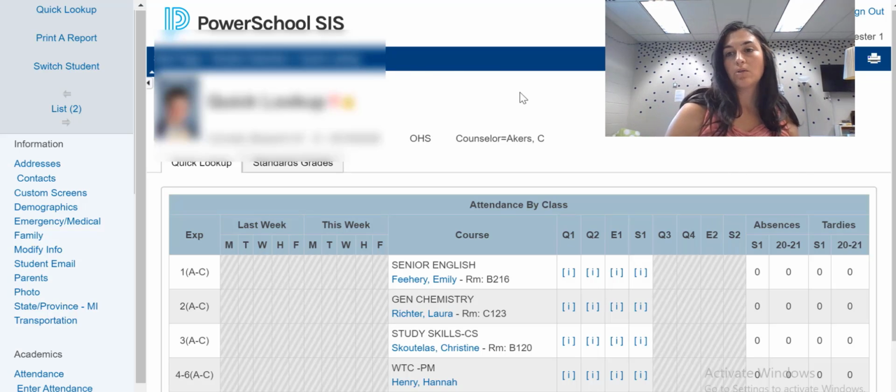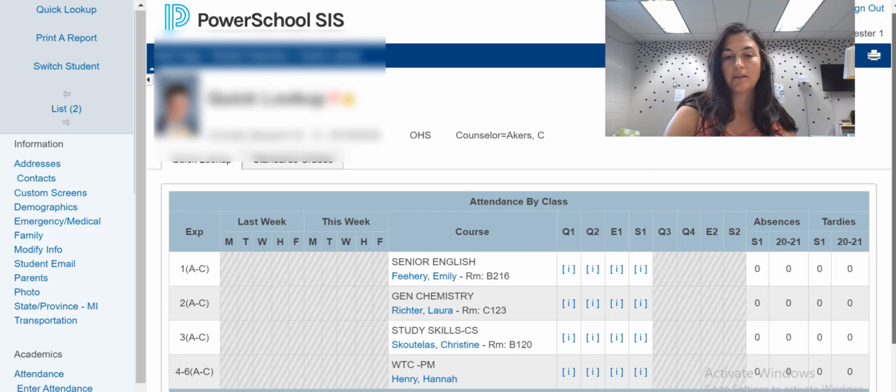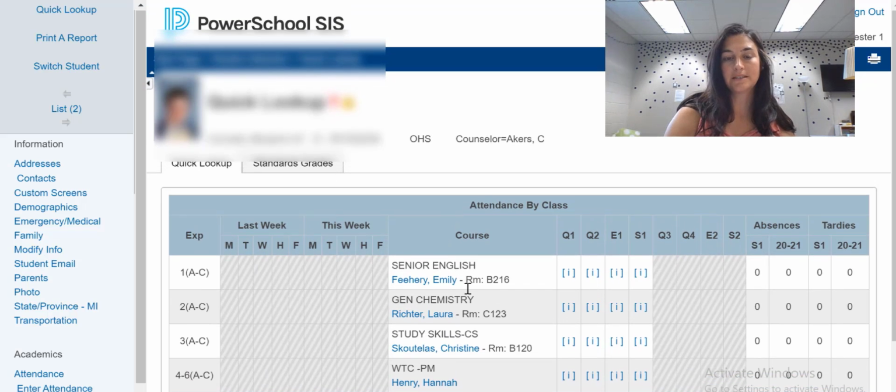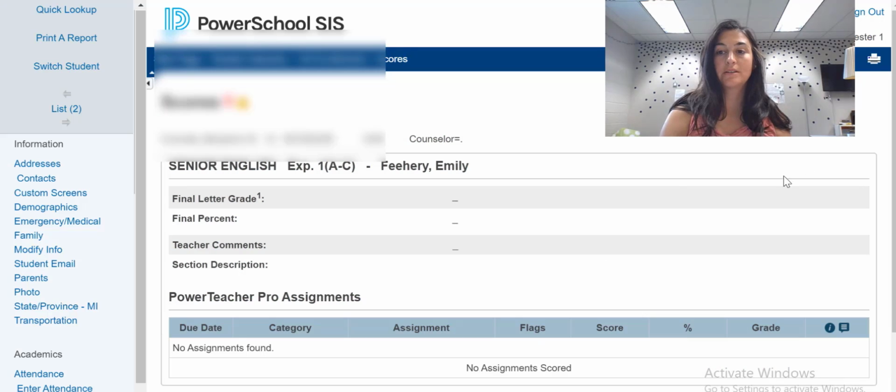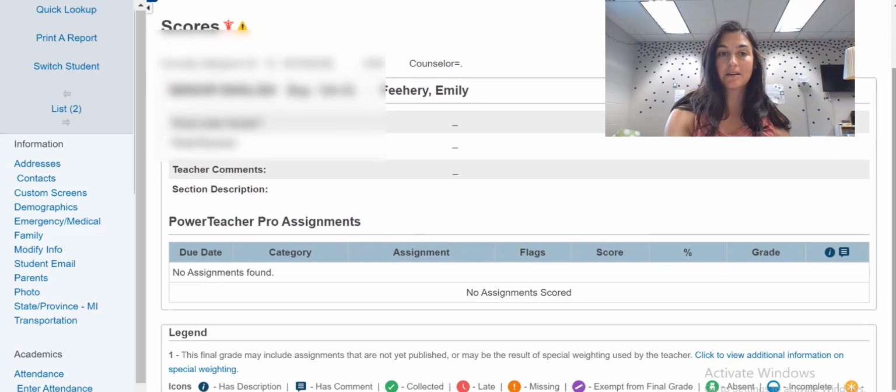But when you are in PowerSchool, go to Quick Lookup. Mine is right here on the left. Yours might be a little drop-down box on the right, but Quick Lookup is the tab you want to be on. If you scroll down, you'll have all of your classes listed here. Then it'll say quarter one, quarter two, exam one, semester one. Whatever quarter you're in, you not only need to look at the grade, because there will be a grade here, you need to click on it, and then it's going to show a list of all the assignments your teacher has entered into PowerSchool so far.